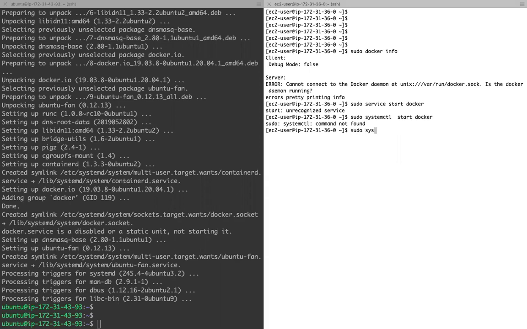Sudo systemctl restart Docker. Systemctl is not recognized. Service also unrecognized. Right, service is not there.